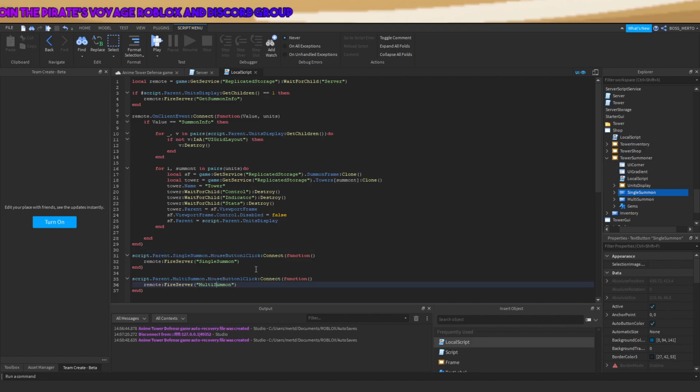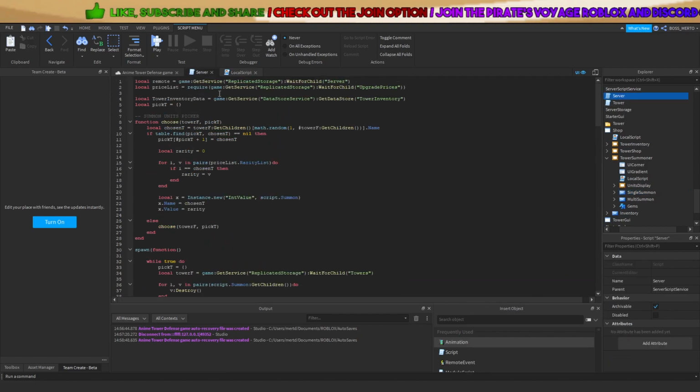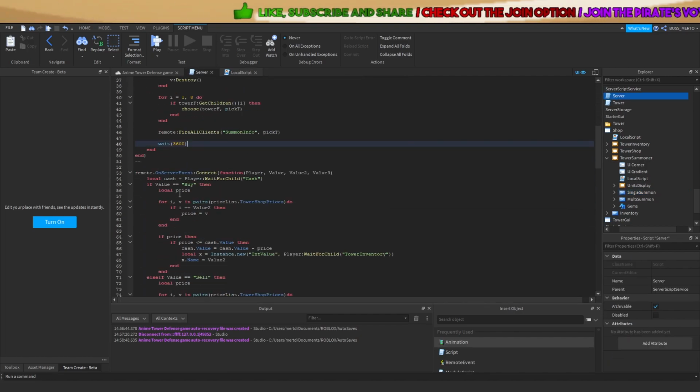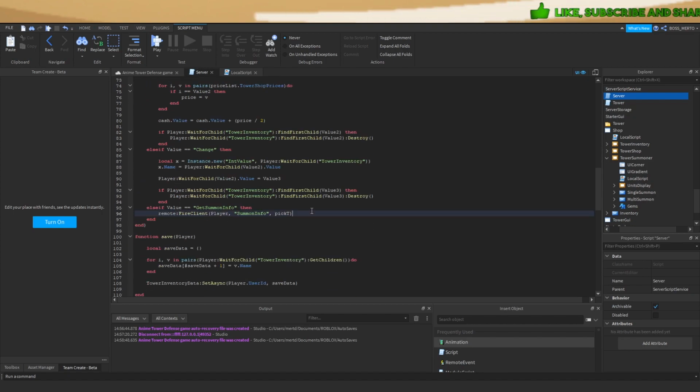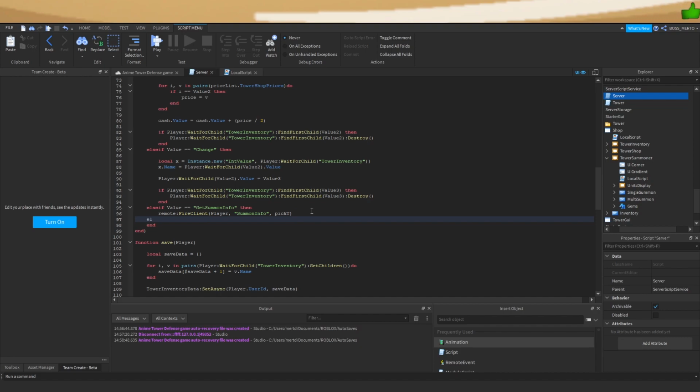Okay, so we now have set up these two things. Now, where is it? Yeah, so this is our remote event, buy, sell, change, get summon info, and now the next thing is going to be else if value single summon.